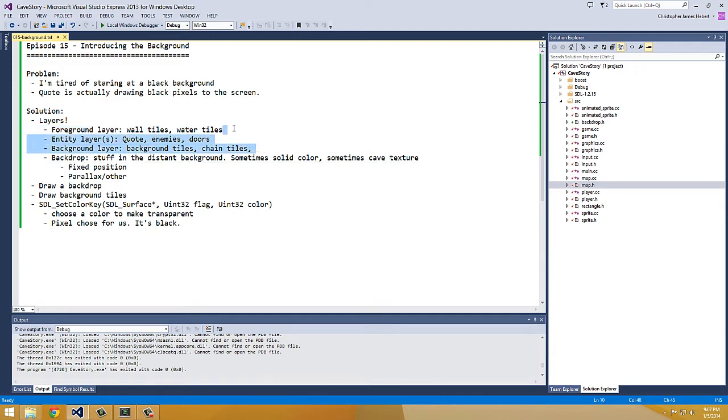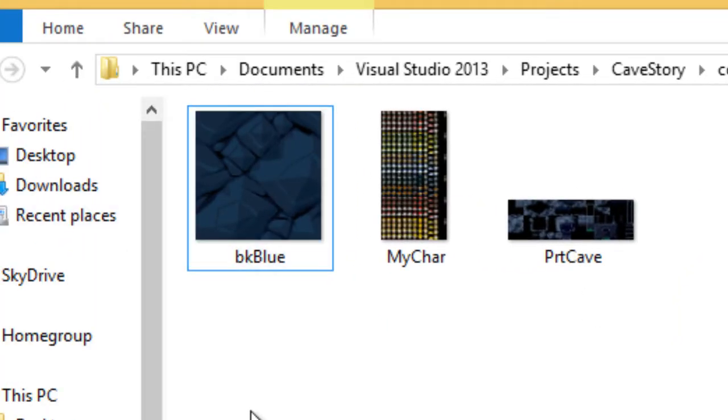So those are all tiles, but then there's this backdrop stuff, which is the stuff that's in the way distant background. Sometimes it's going to be a solid color, sometimes it's going to be a cave texture. And I actually have an example because I added a new thing to my content folder. It's this BK blue, and it's just this blue texture, but it looks like rocks in the background, and it gets tiled next to each other, filling the whole screen.